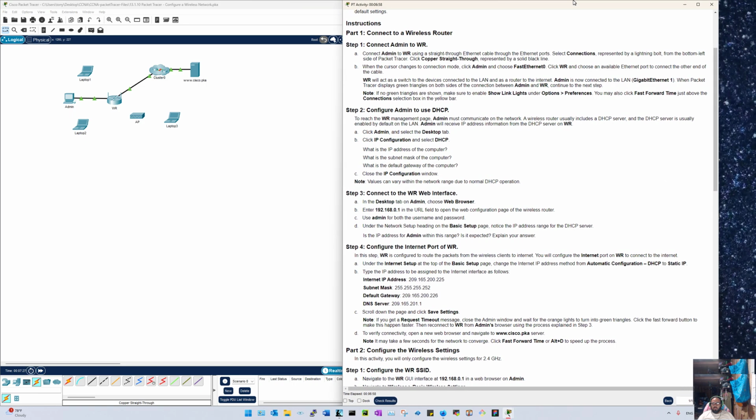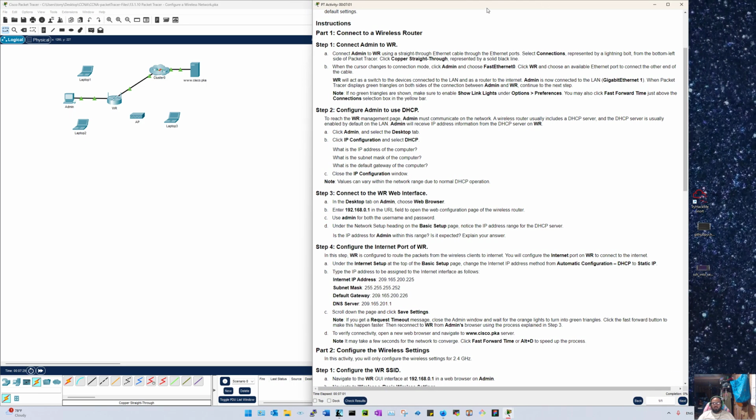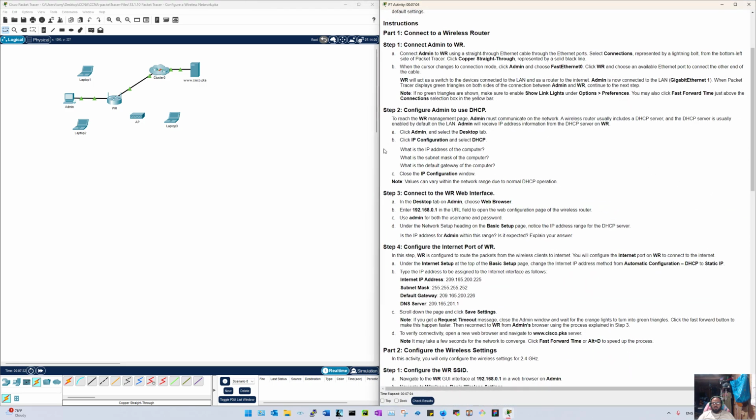We can't see it here, but it doesn't have anything yet. To reach the WR management page, admin must communicate on the network with a wireless router, which includes a DHCP server. So this is kind of what you have at home. The wireless router is what you have when you're using the internet. You have this wireless router right here, which acts kind of like a layer 3 switch. The DHCP server is usually enabled by default on the LAN. Admin will receive an IP address.